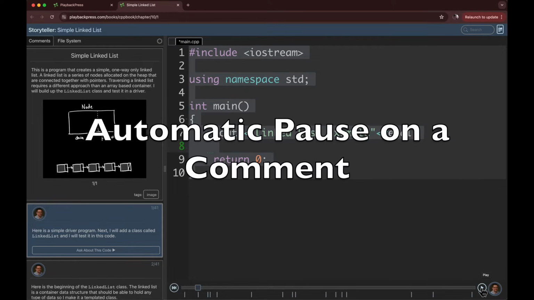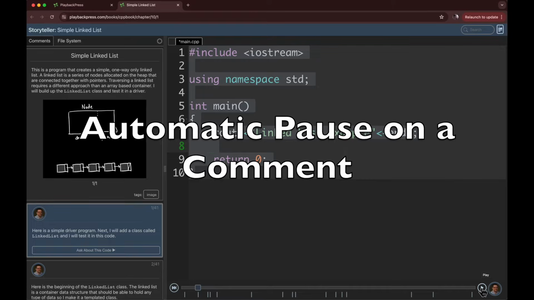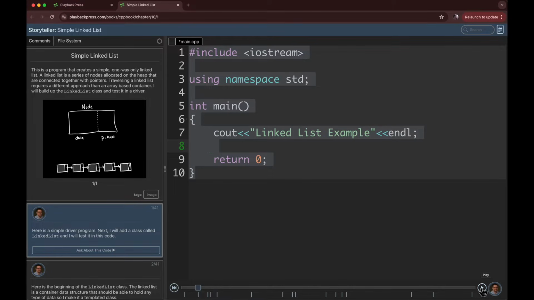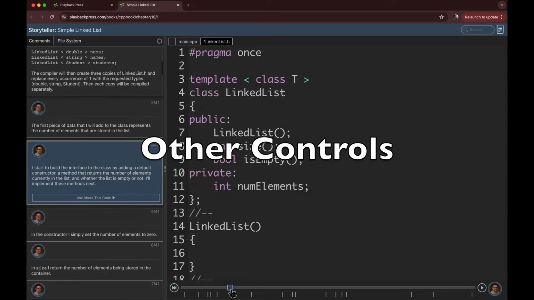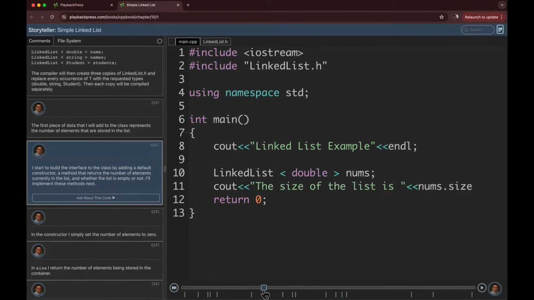The playback automatically pauses when a comment is encountered, and this gives you time to read the comment and look at the highlighted code. A single pause point may have multiple comments highlighting different parts of the code, so take your time and read all of the comments and the highlighted code. If you want to move more quickly to a certain point of the history, you can use the slider at the bottom of the screen.